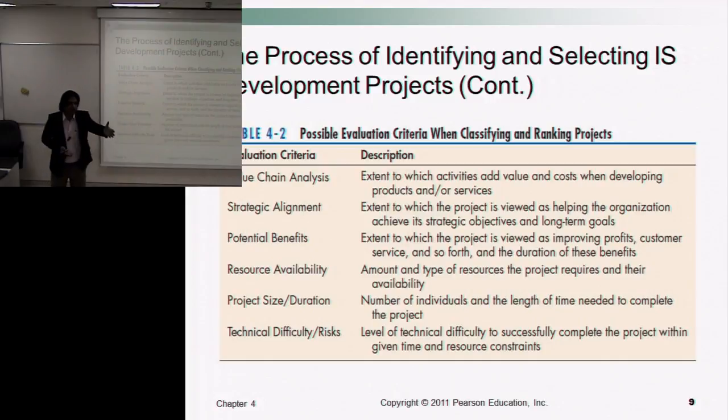So maybe some other guy identified another project, but that is not as beneficial for us as his project. But we are selecting his project because it requires less cost, less resources, and less time, right? So this selection is dependent on or connected with certain other parameters.